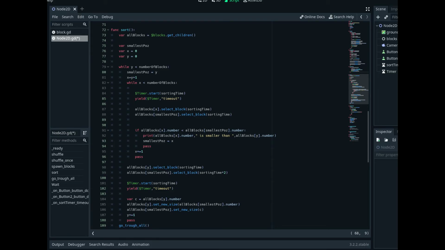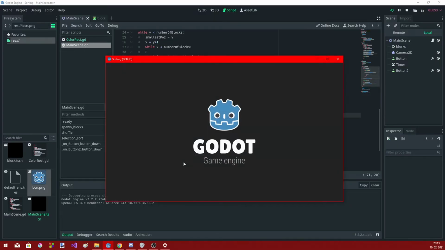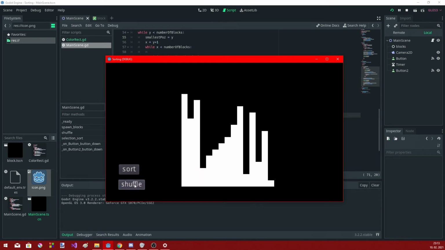In Godot, it looks like this. I created a button, added the sort function into it and pressed the button to test it out. Then I added the delay and the selection color.